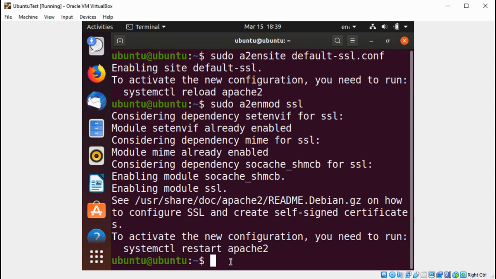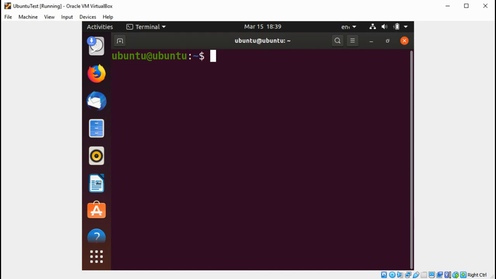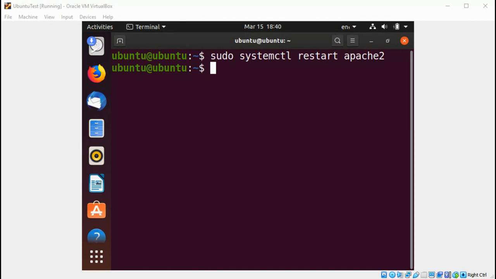So I'm just going to clear the screen first, then type the command to restart our Apache server. I'm going to type sudo systemctl restart apache2 and just hit enter. Now our Apache server is starting.